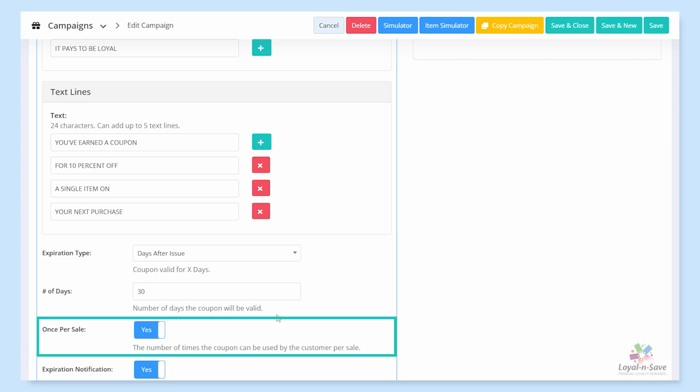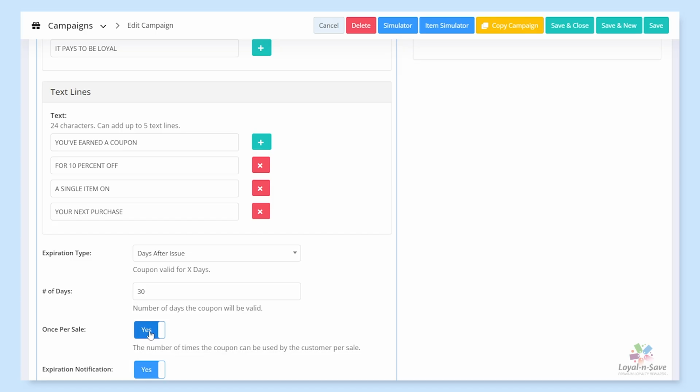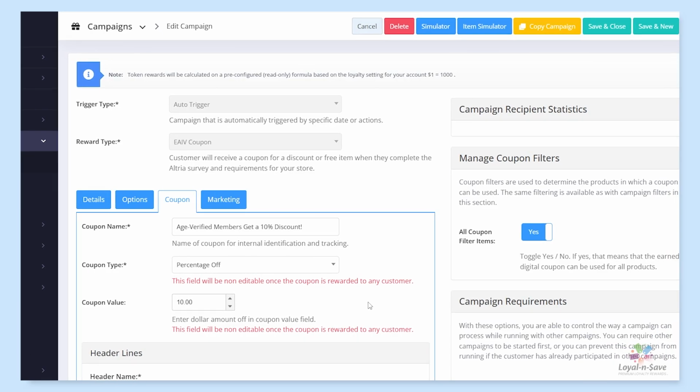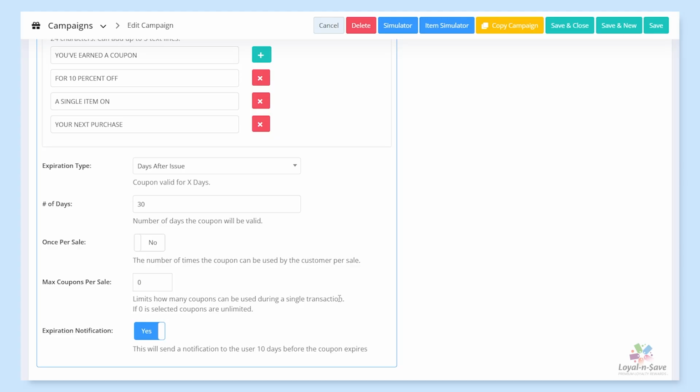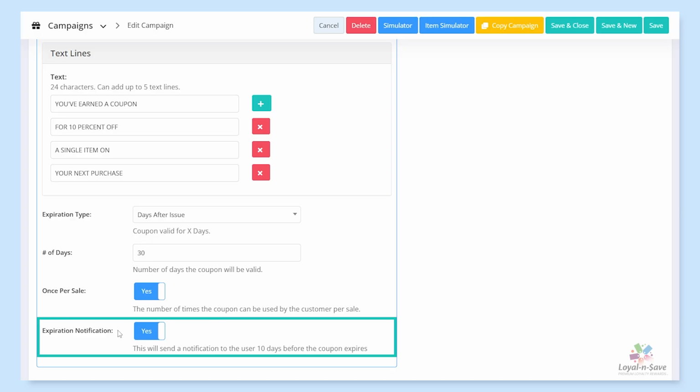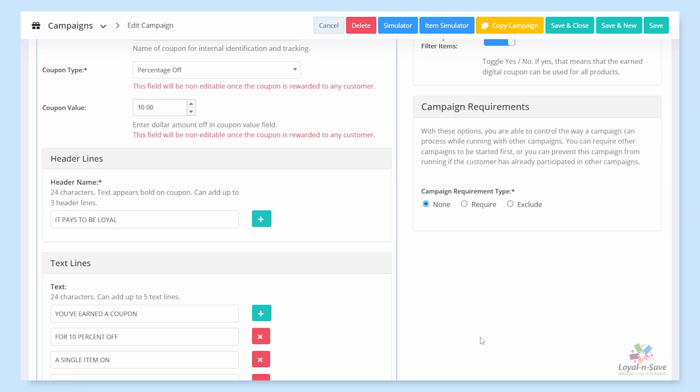Once per sale. This limits how many coupons can be used by the customer on a single transaction. To toggle this off, you can click on Yes, proceed with Unlimited, and you can enter in the max coupons that can be used per transaction. 0 indicates an unlimited amount of coupons can be used. We recommend toggling once per sale. This restricts only 1 coupon to be used per transaction. Expiration notification. This will send a notification to the customer 10 days before the coupon expires.